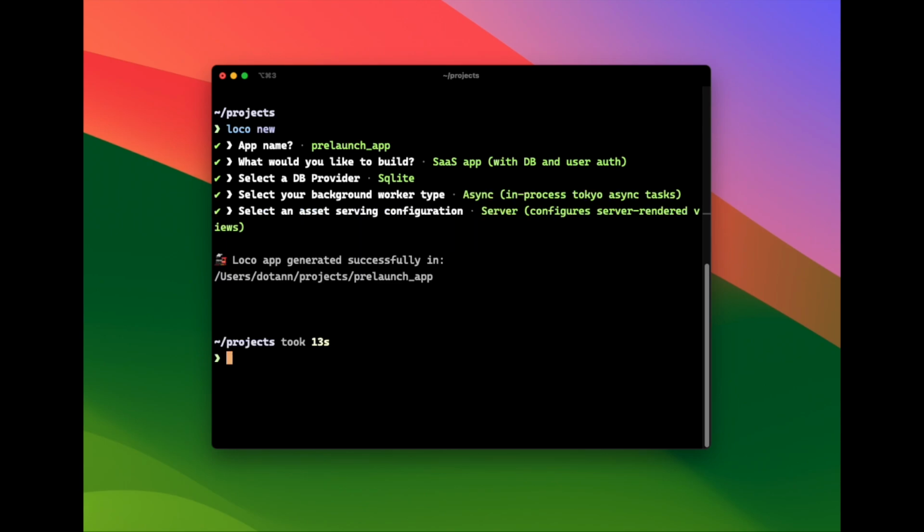Async will perform background jobs in process and will use server render views to be able to use HTMX, which is a hybrid JavaScript and server render technology that can help you avoid building a client-side app and just focus on the server.